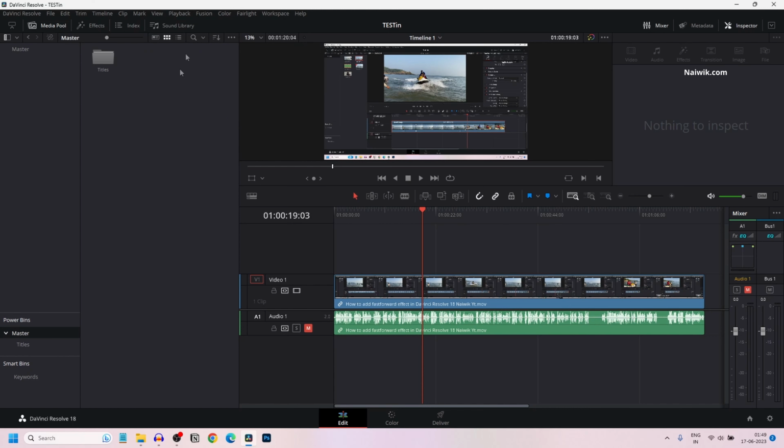Under Power Bins, I have created a folder. Inside the folder, I have saved some titles. The benefit of using Power Bins is that you can use the titles or video or audio across all projects. It is not only confined to a single project. The files which are under Power Bins can be used on any project. It saves a lot of time.